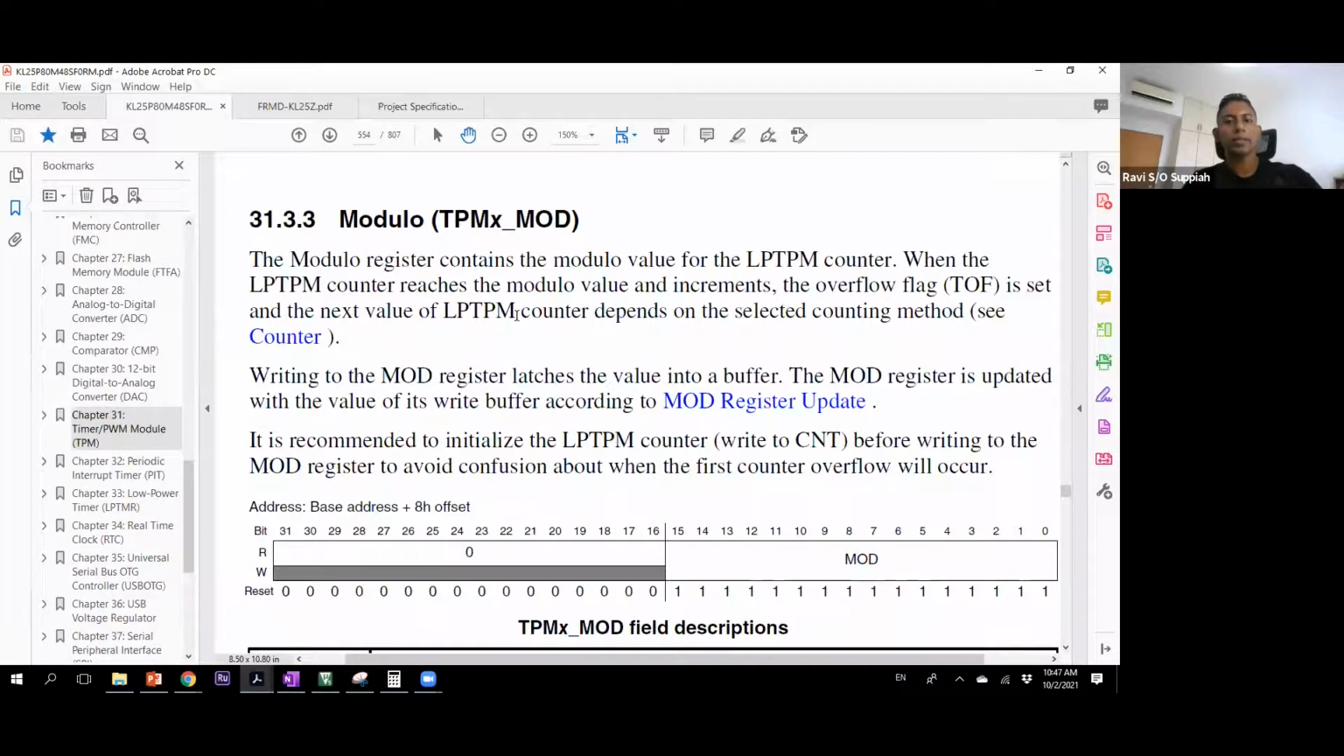The mod register is the one that I said just now, which sets the limit. It is the upper limit that I count to, after which it will overflow or start to count down.